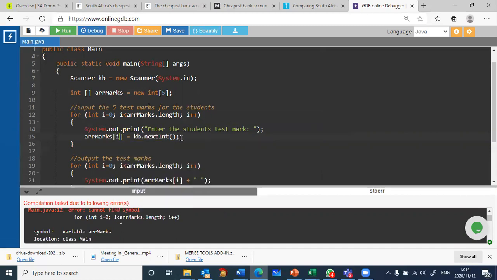So each time I input a value from the keyboard, it goes into the different cells of my array. When i is 0, I input a mark and it goes into cell 0 of the array. When the loop goes back up, i plus plus, i becomes 1. I'm inputting another mark and that's going into cell 1 of the array. And that just continues 5 times.